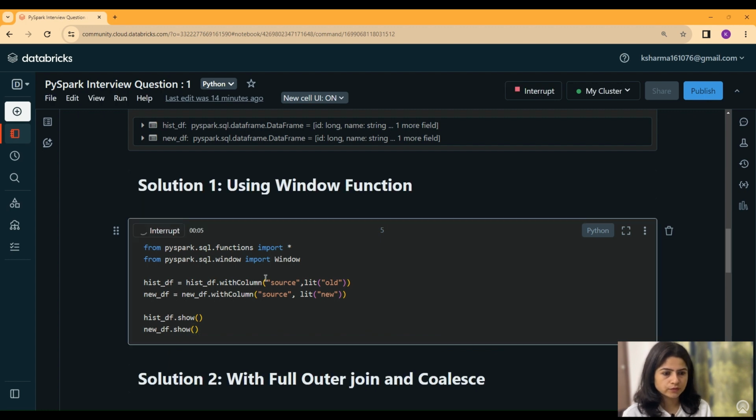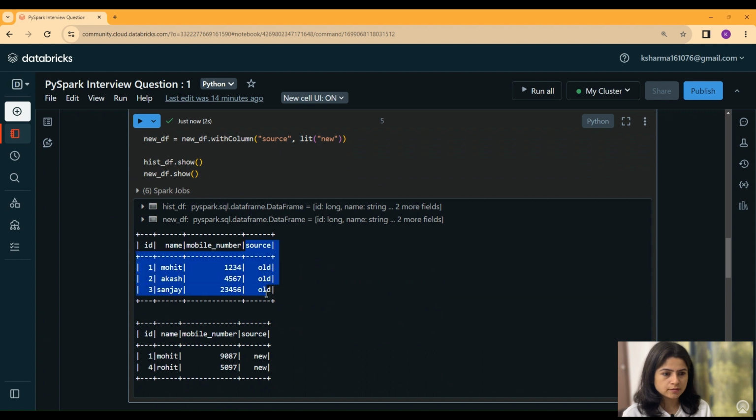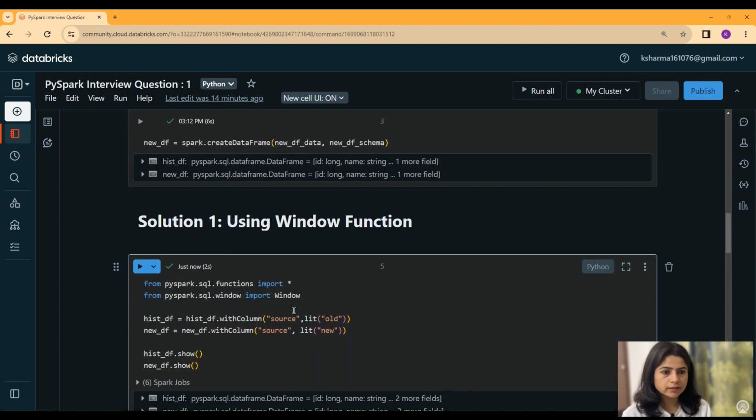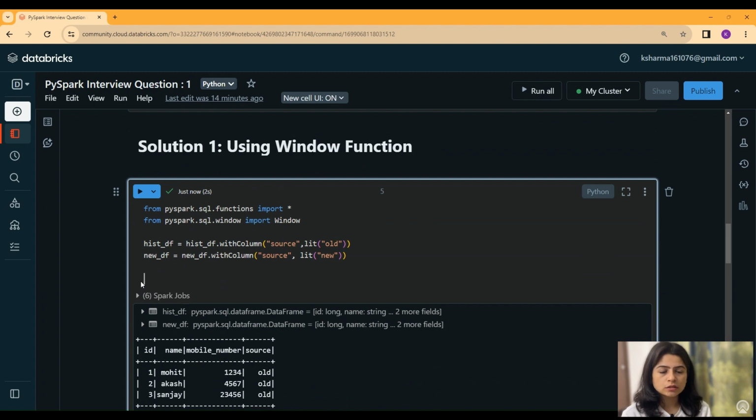So if you see, the new data frame has a new column, source. Same, both historical and new have a new column, source. Historical has value old and new one has value new. Okay, so now what is the next step that we want to achieve? The next thing that we want to do is combine both of them.